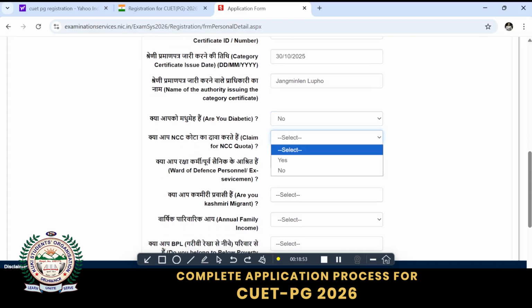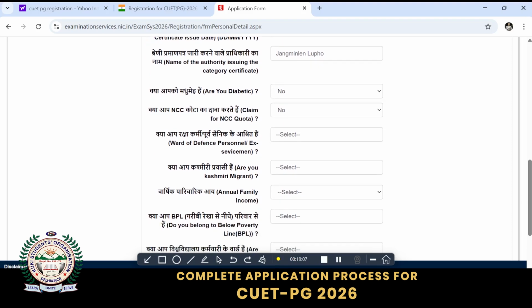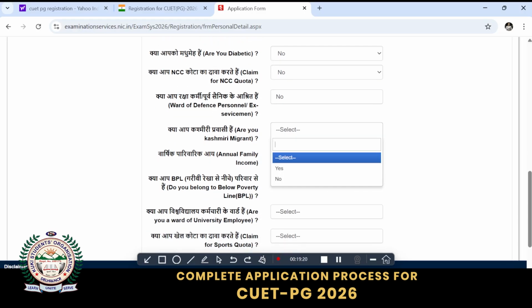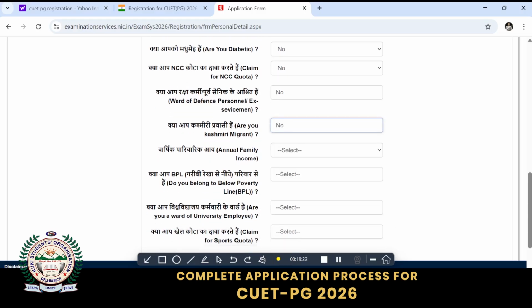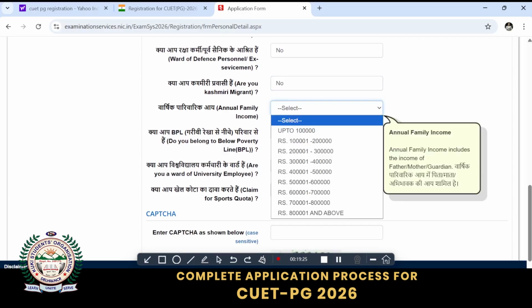And also claim for NCC quota. So if anyone who's an active member or a part of NCC, they can click on the yes one, so they can get the benefit of NCC quota. This one is quota for the ward of defense personnel or ex-servicemen. If someone's from the army or someone's father is from the army, they can click on that. This. Are you a Kashmiri immigrant? No. Then you have to put your family's annual income.